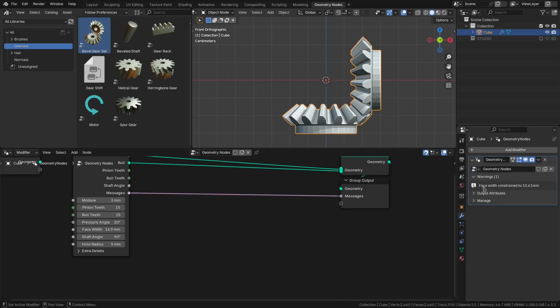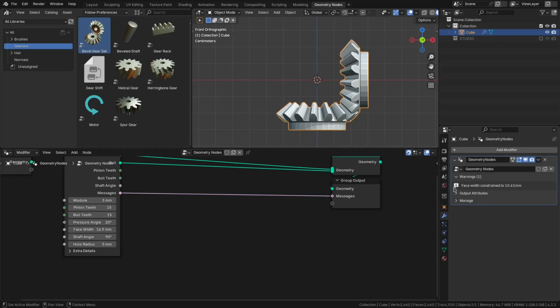If you look at the tools and you're looking at the geometry nodes that you've got, it tells you that you've got an informational message. It's actually a warning, face width constrained to whatever. And that's because at some point in time, we just limit this to that size. So you can fix that by setting it somewhere underneath that value.